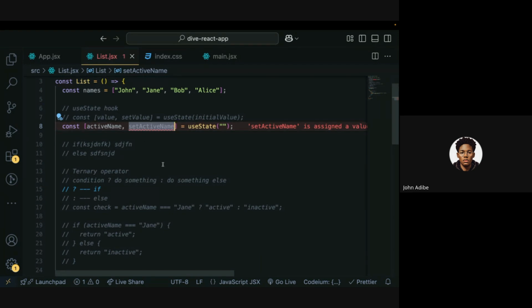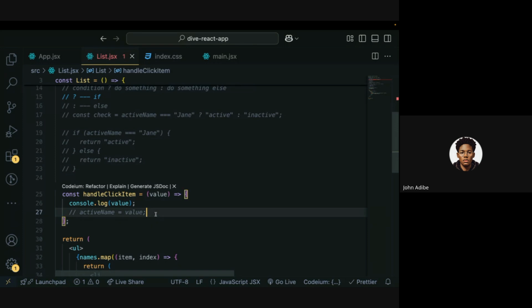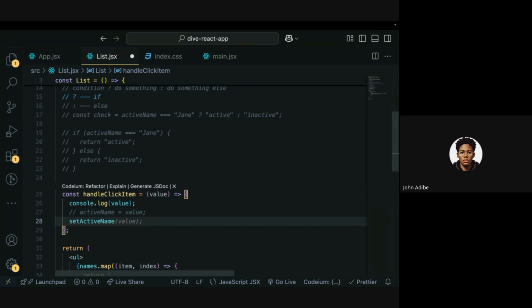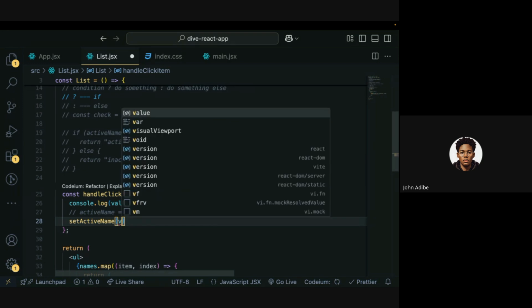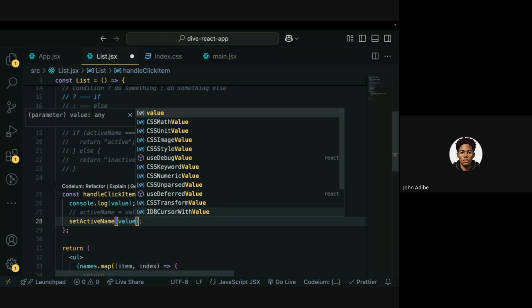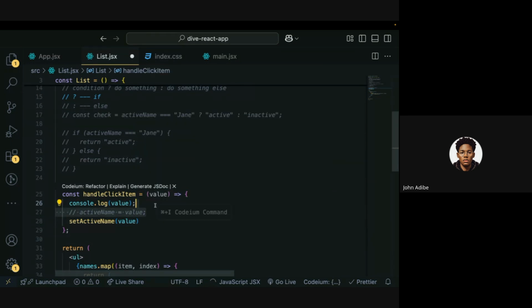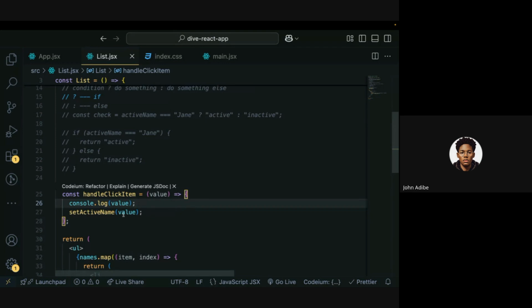Now, how can I do this? I will say setActiveName, open and close curly braces, because it's a function that accepts the new value you want to set it to. So I can now say value. That's set active name to value. Where am I getting this value from?